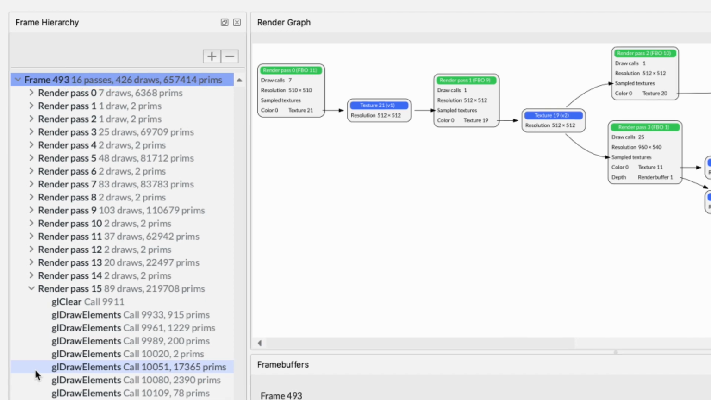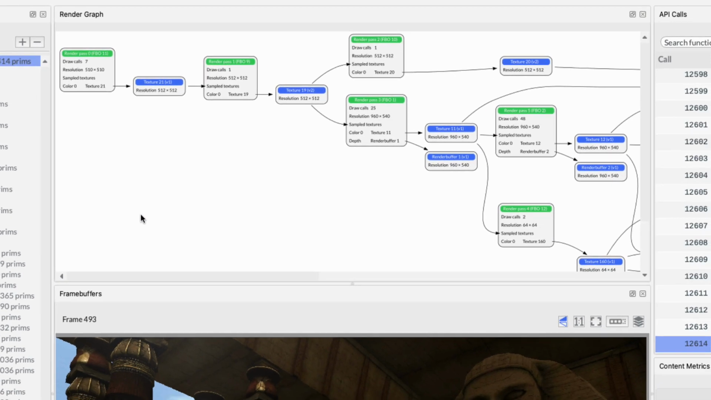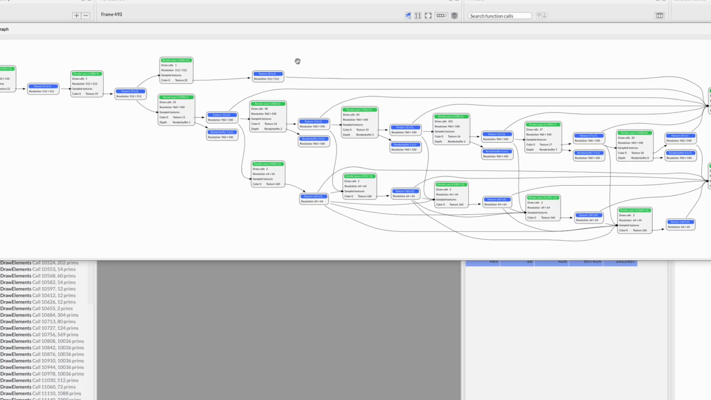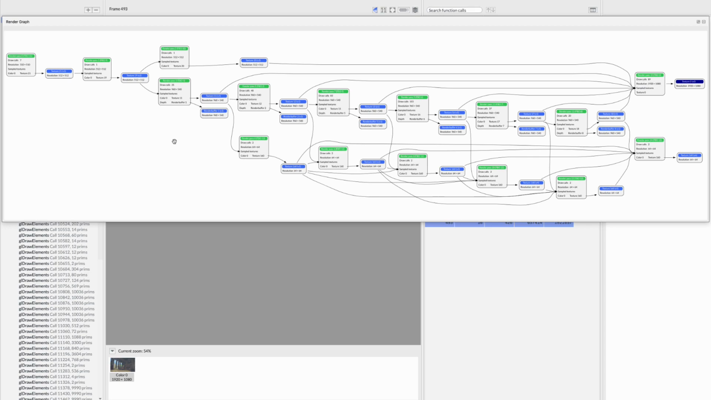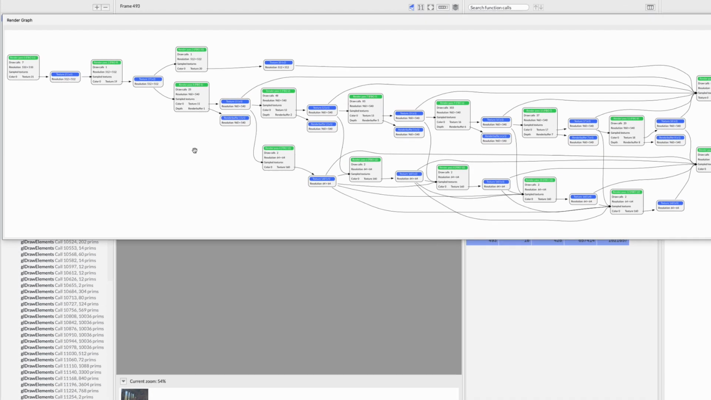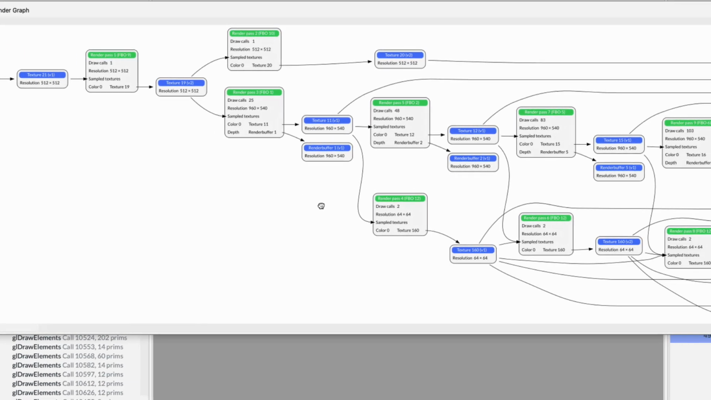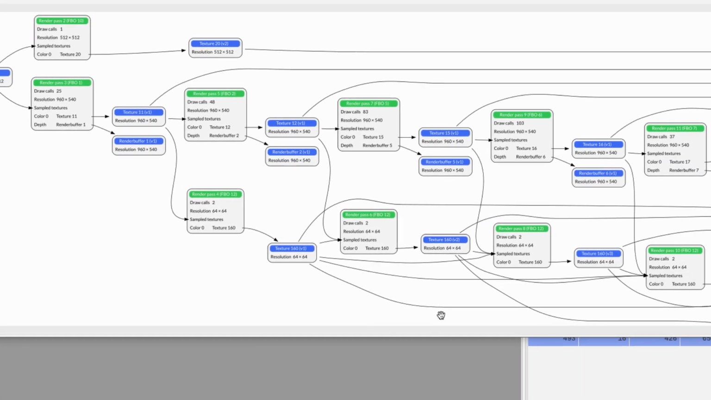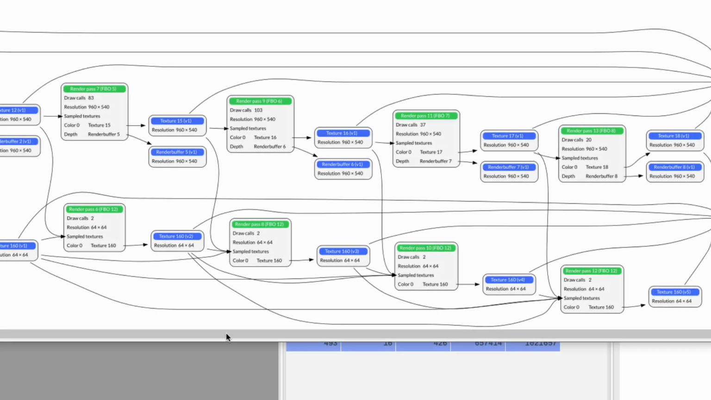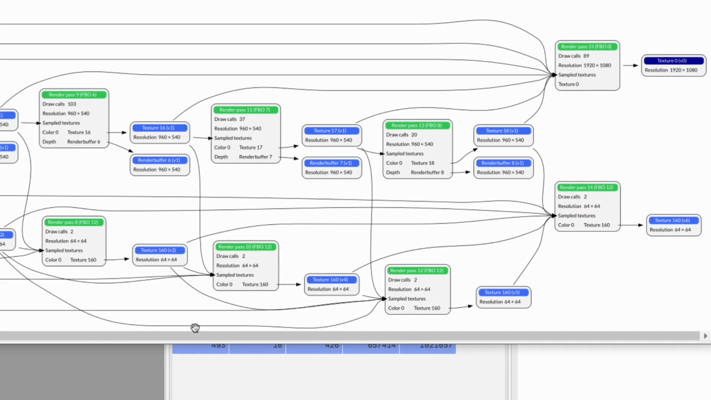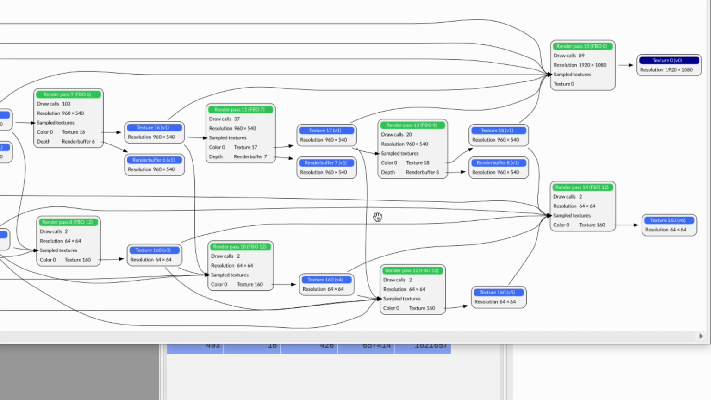But before we delve deeper into what was drawn to the screen, let's look at the render graph to evaluate how the frame is constructed. The render graph shows a visualization of the rendering operations that make up the frame. We can see how data flows between render passes and how resources such as textures are produced and consumed. Render passes flow from left to right. This render pass is the final render pass that outputs to the screen.